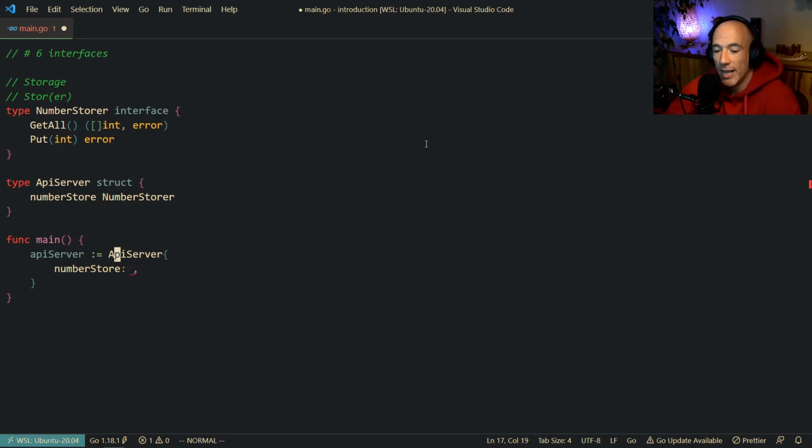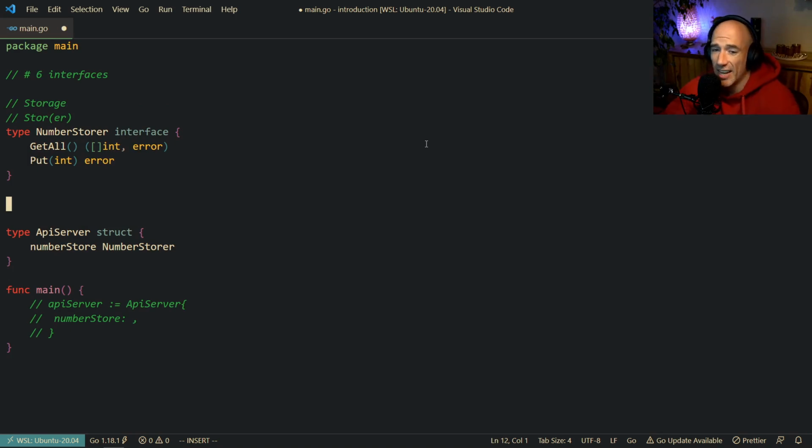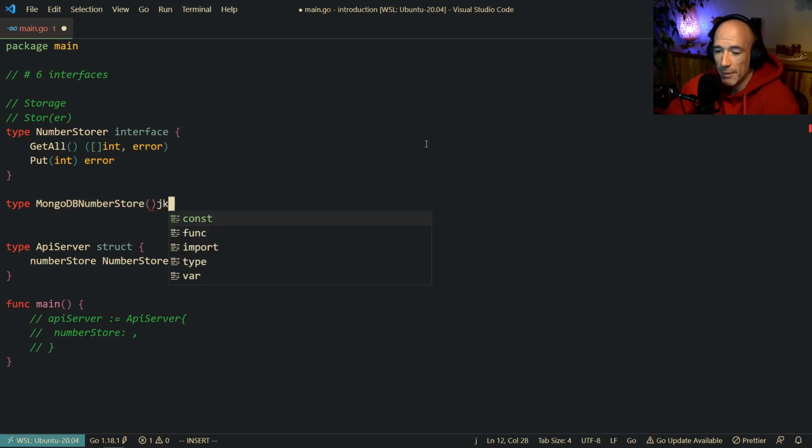So we can actually put that inside of our API server. Okay, so how are we going to do this? Well, very simple. How do we implement an interface? That's super easy. The only thing you need to do to implement an interface is to implement these two functions. So we're going to say type. We're going to make our own type again. And we're going to say, for example, a MongoDB number store, right? And that's going to be a struct.